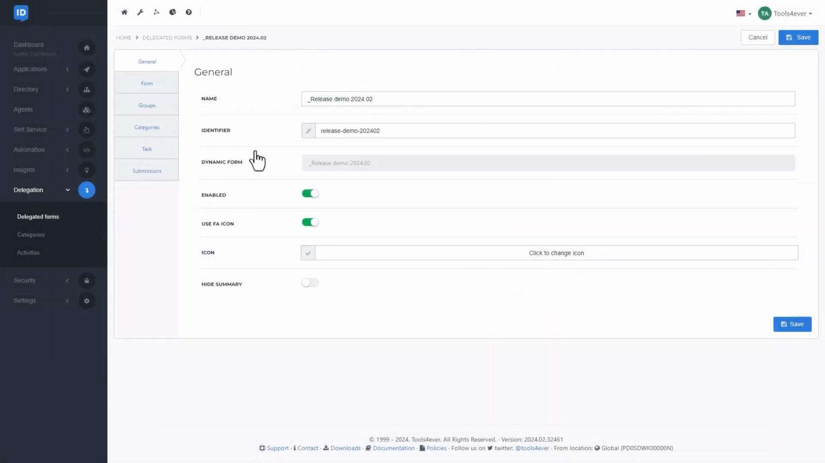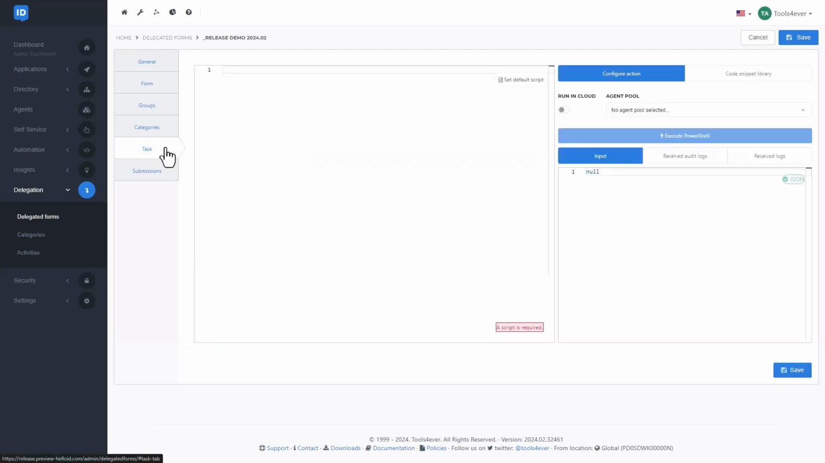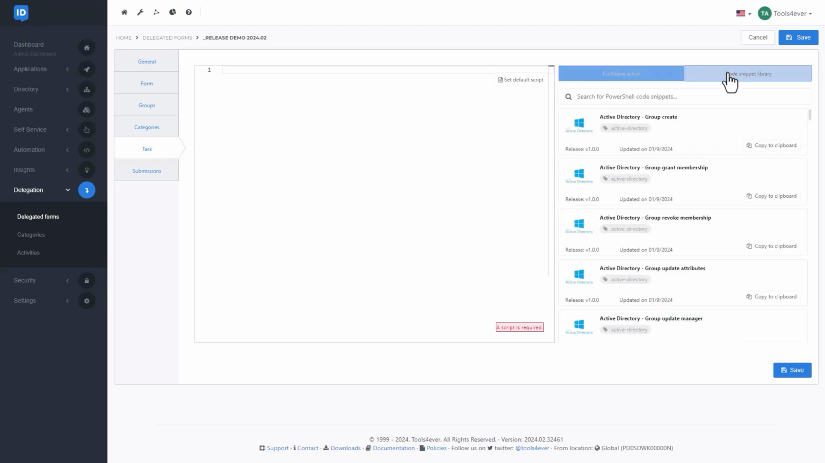Moving on to the second feature of this release, we're back at the form overview for Release Demo 2024.02. For the next feature, we navigate to the Forms task itself. On the screen's left, you'll find the PowerShell script editor. On the right are the options for configuring the task, including the newly added Code Snippet Library for PowerShell. This list contains an array of PowerShell code snippets available for delegated form tasks, simplifying the task configuration process.